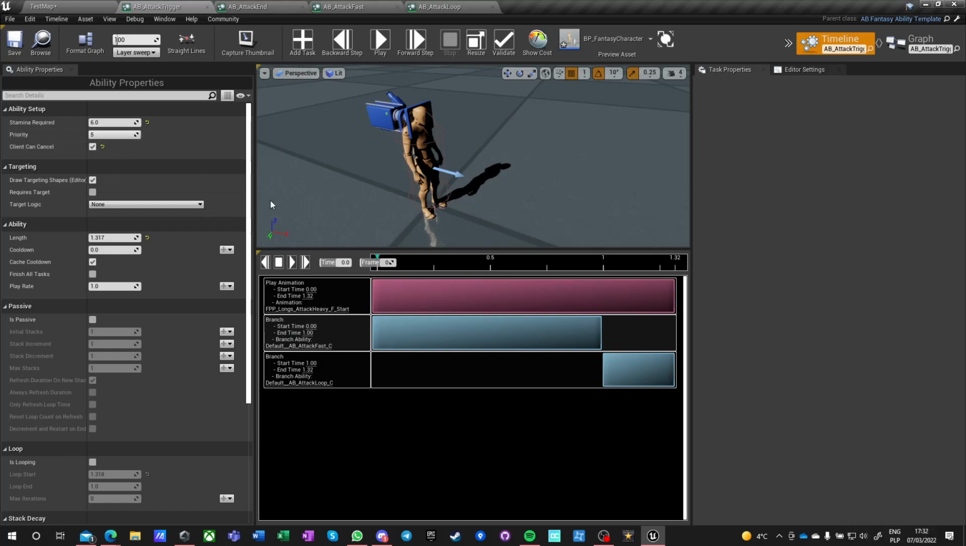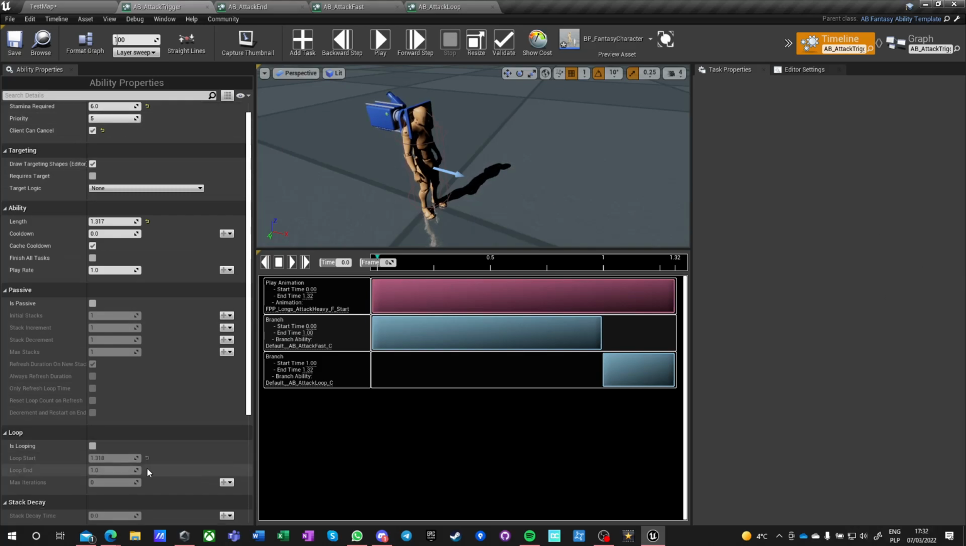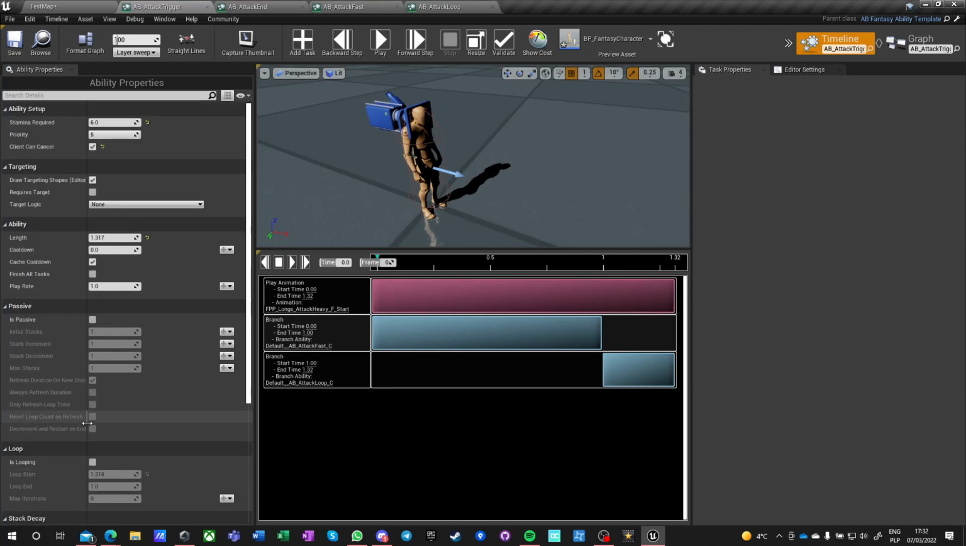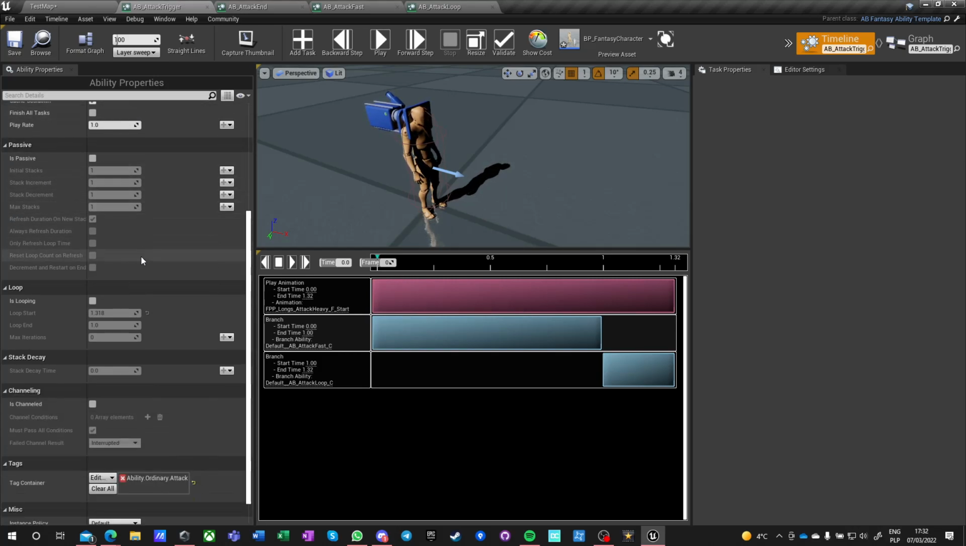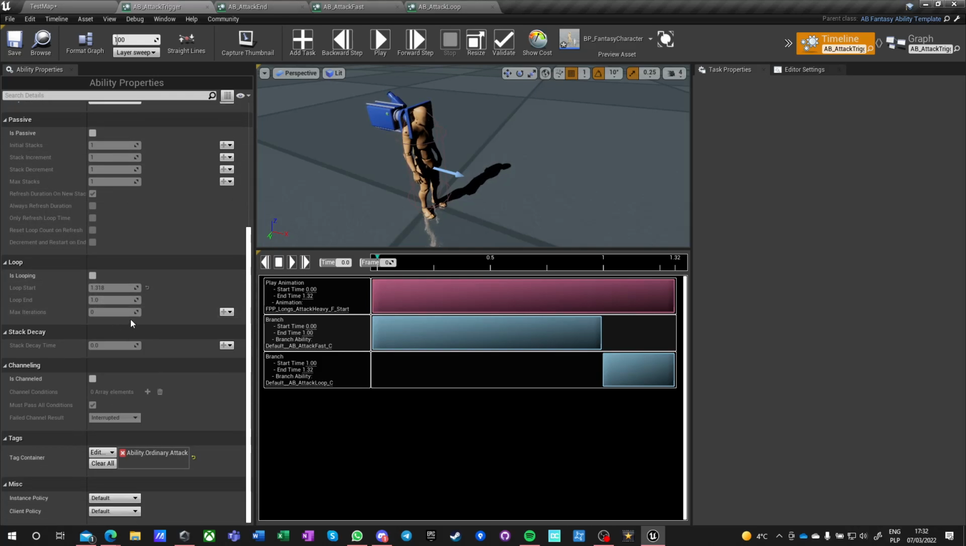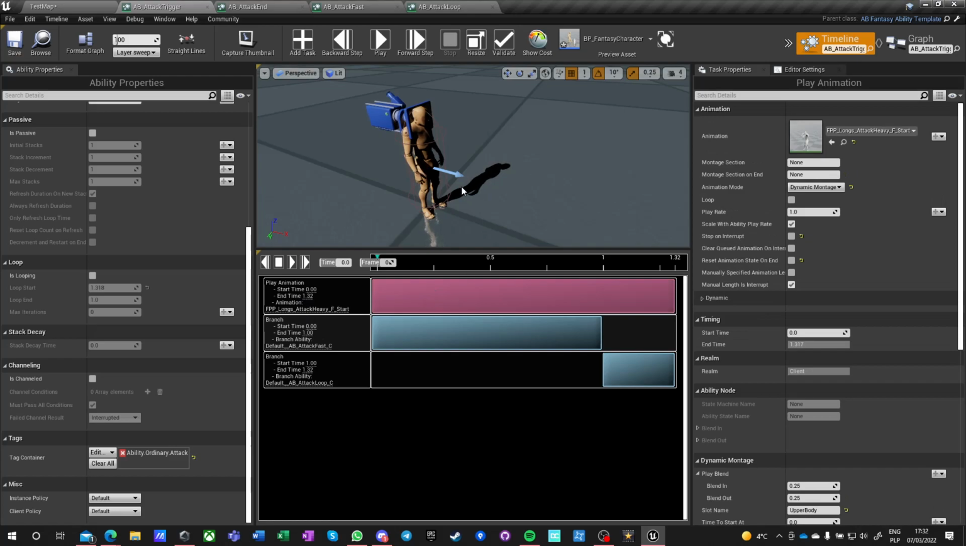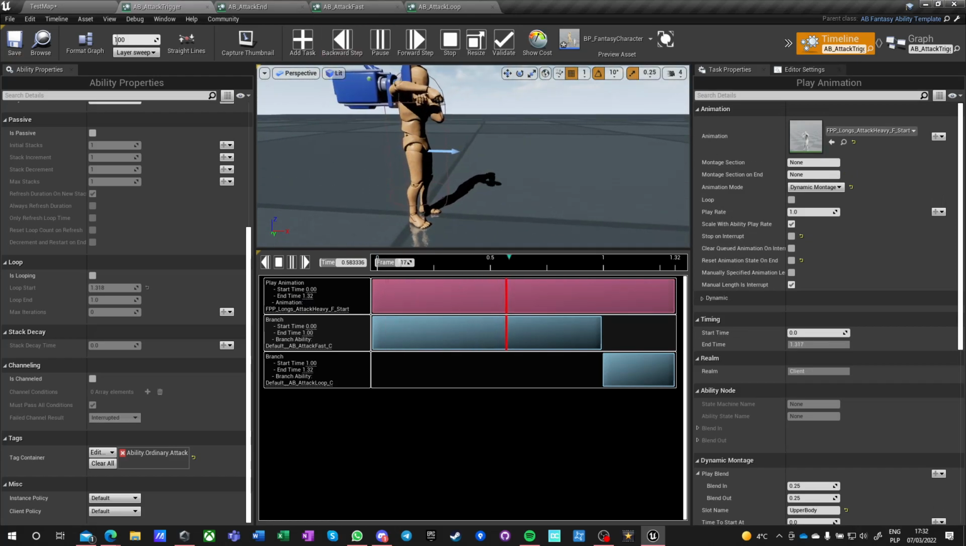So if it can execute, and it actually does execute, I have to make sure that everything is working as I want it to work. So let's go through it. It does this, priority. Length is automatically set by the length of the animation. It is not passive, it is not looping, it's just running once. It has this tag, and it is just default replication. So for the animation itself, it looks like this.